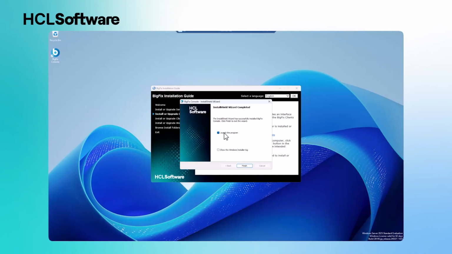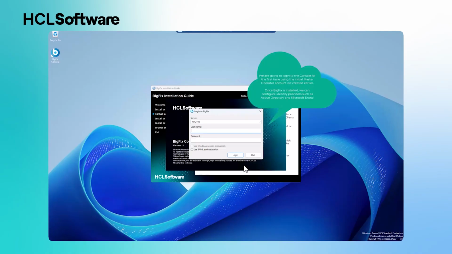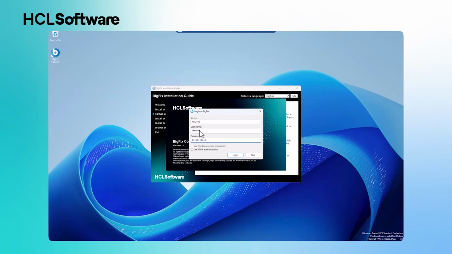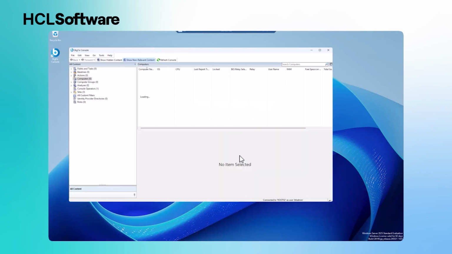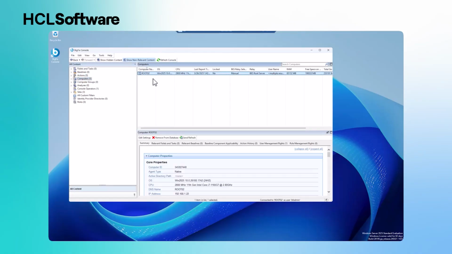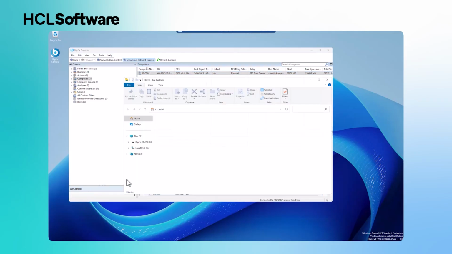And so we're finished. And let's go ahead and test our login. We'll use the master operator account that we initially created during the initial install. As you can see, we successfully logged into the console, and we can see the BigFix agent for our root server checking in.